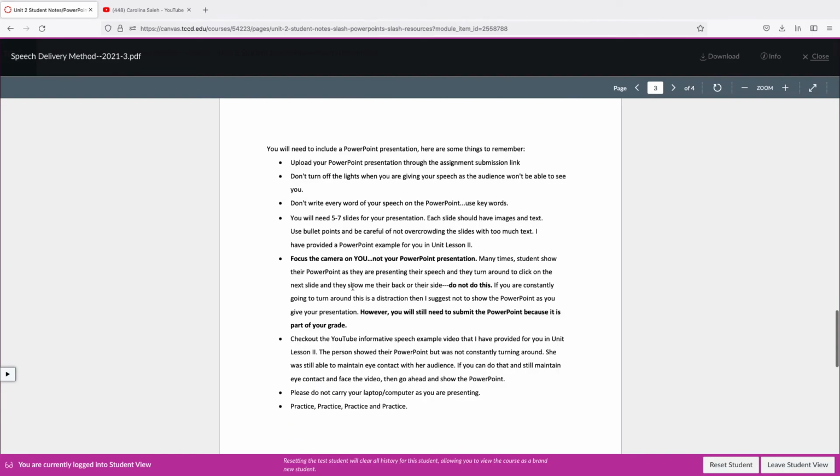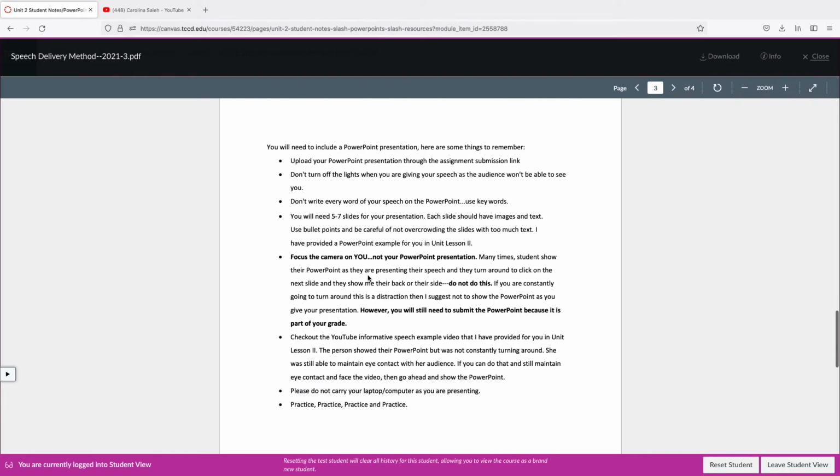Now, your PowerPoint. You have to have a PowerPoint. You have to submit the PowerPoint. The PowerPoint is worth 25 points. However, when you're recording your presentation, focus the camera on you, not your PowerPoint. Okay? Again, the audience wants to be viewing you, listening to you, making sure that you are visible.